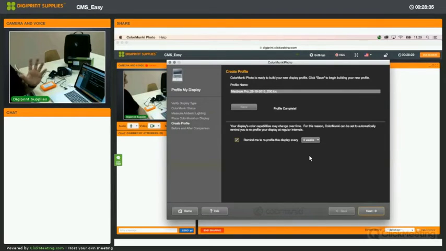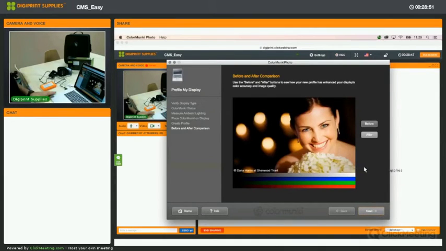The phosphors used in these age much faster than an LCD. And there, every week, every 2 weeks was an absolute minimum to reprofile your display. With LCDs, 4 weeks is fine. So next, now we can compare before and after.